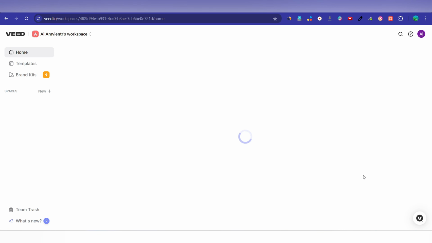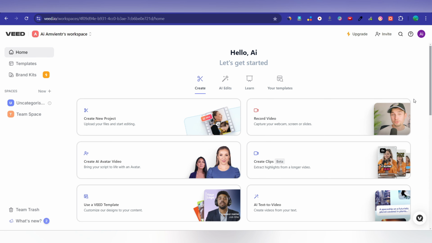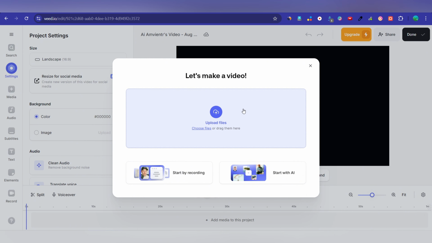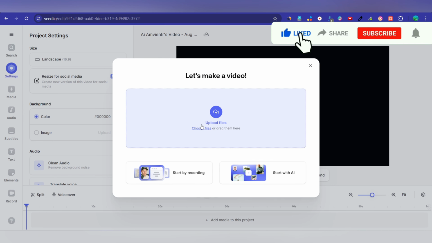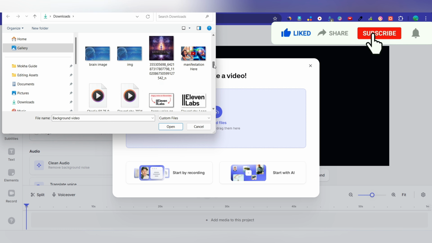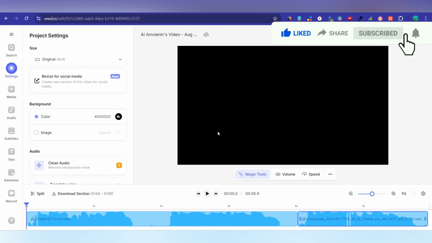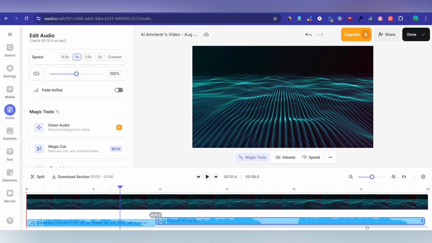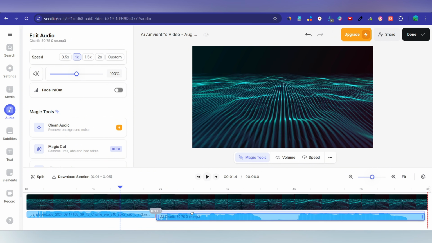So, after you create an account, you will see this interface. Now, click on the Create New Project option and you will see this pop-up. From here, tap on Upload File option and upload your files like background footage and audio that you want to add audio spectrum on. Adjust your scene or audio as needed and you are ready to add audio spectrum.